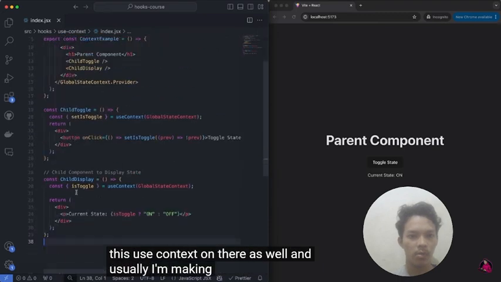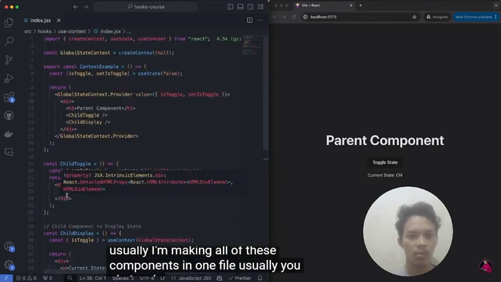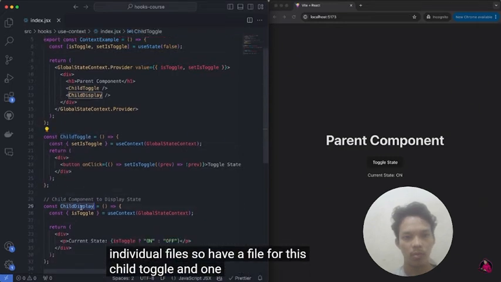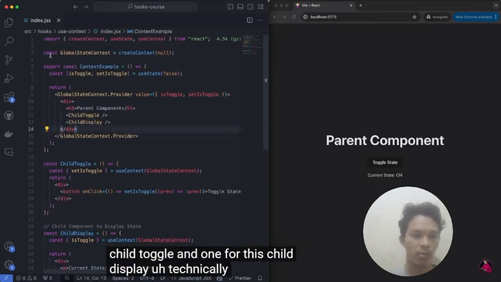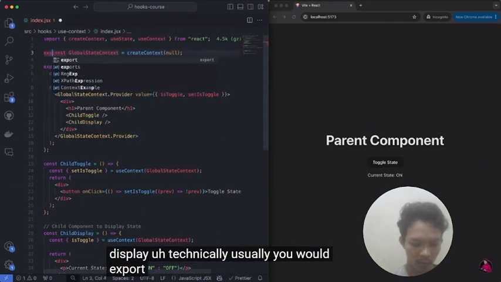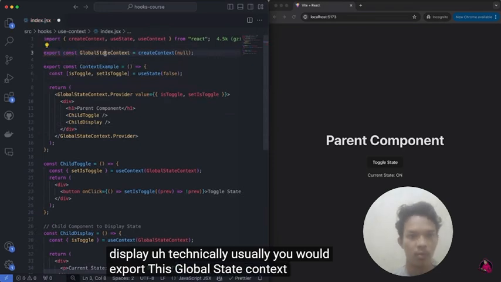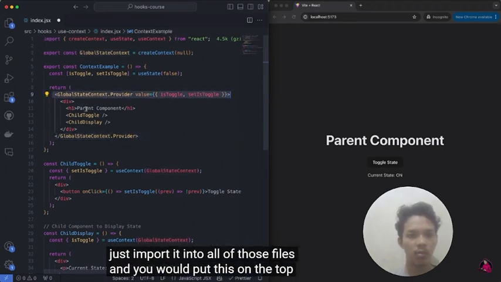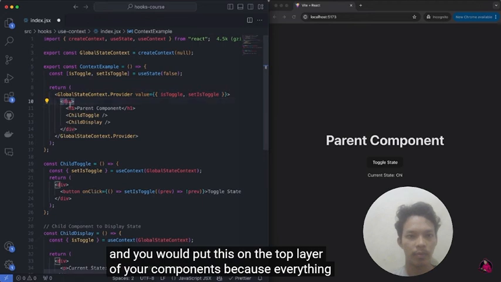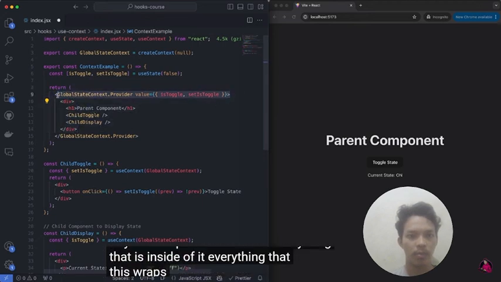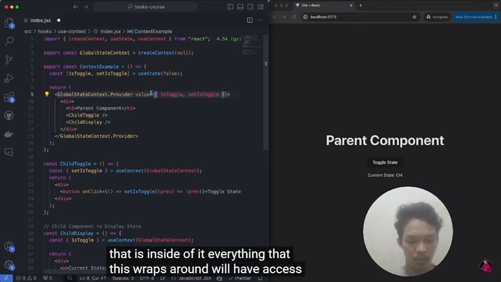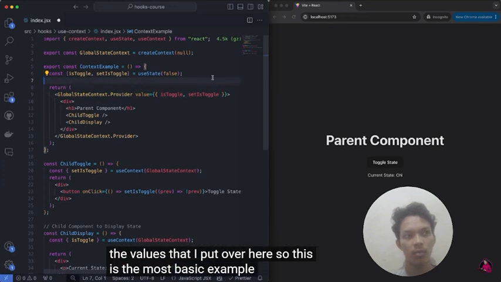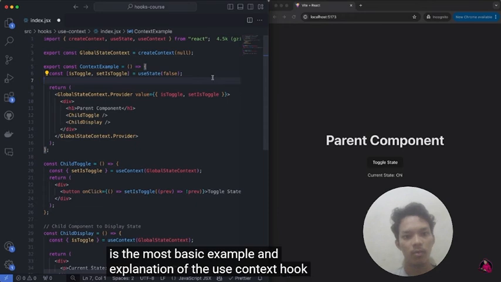And usually, I'm making all of these components in one file. Usually, you obviously have components in their individual files. So I would have a file for this child toggle and one for this child display. Technically, usually, you would export this global state context and just import it into all of those files. And you would put this on the top layer of your components, because everything that this wraps around will have access to the values that I put over here. So this is the most basic example and explanation of the useContext hook that I believe.